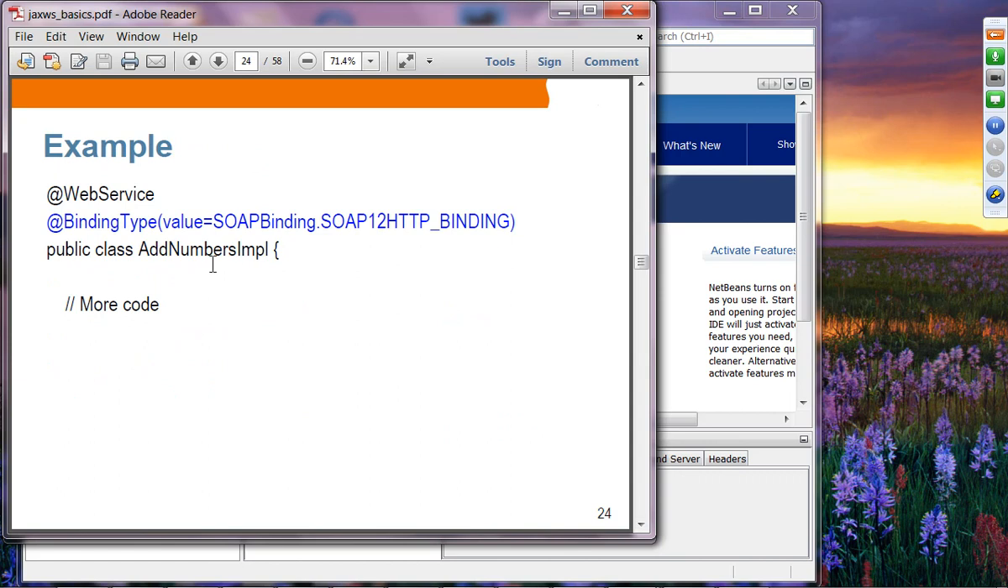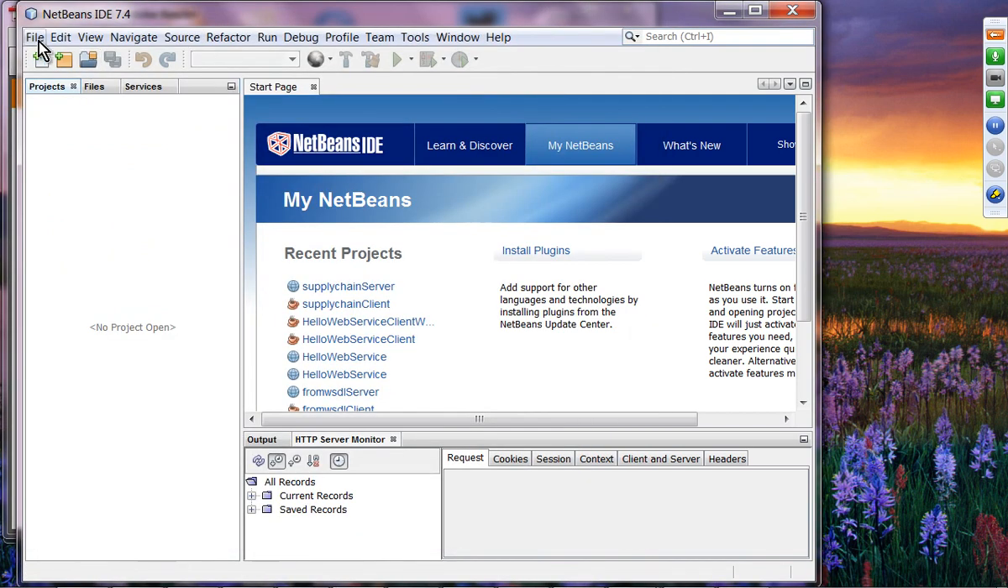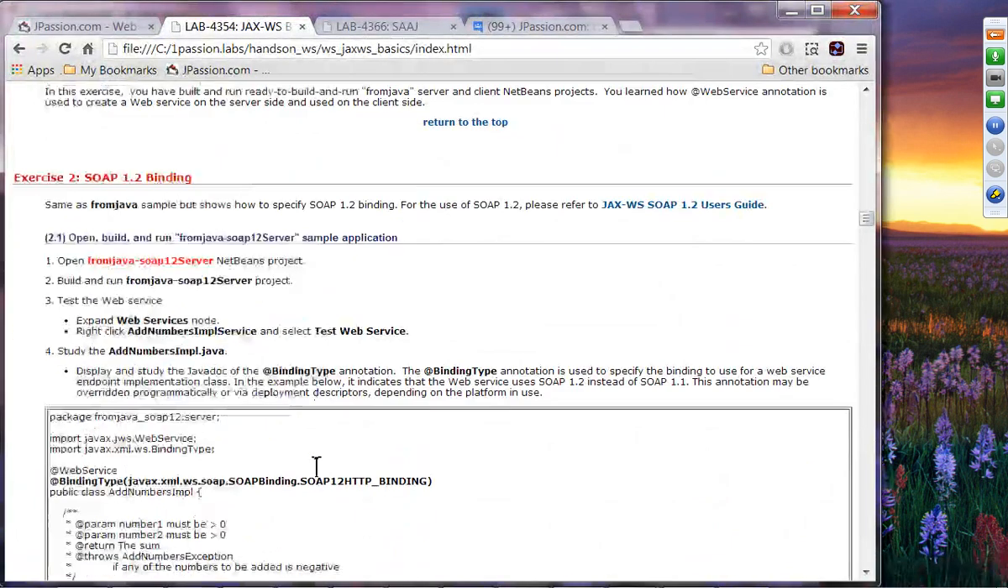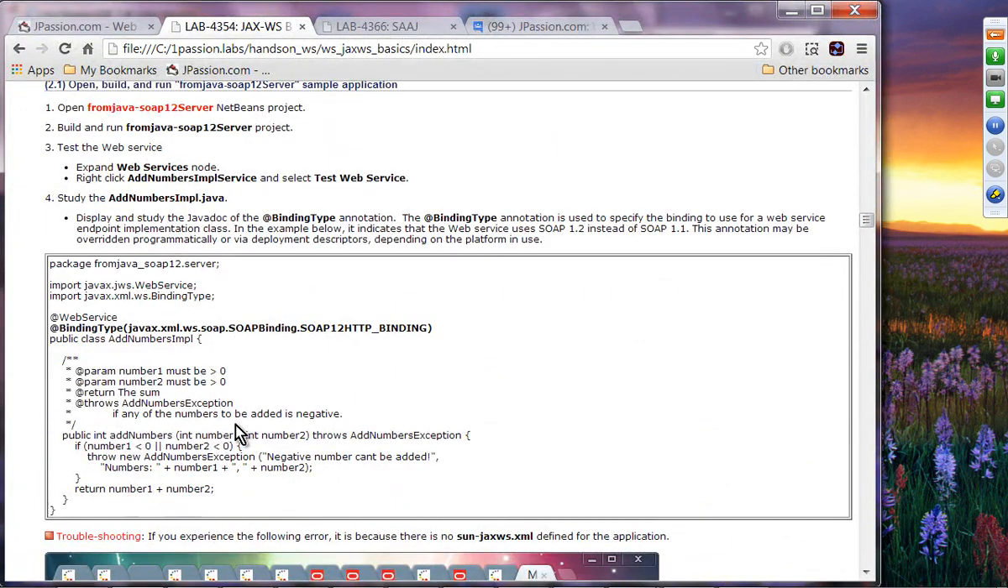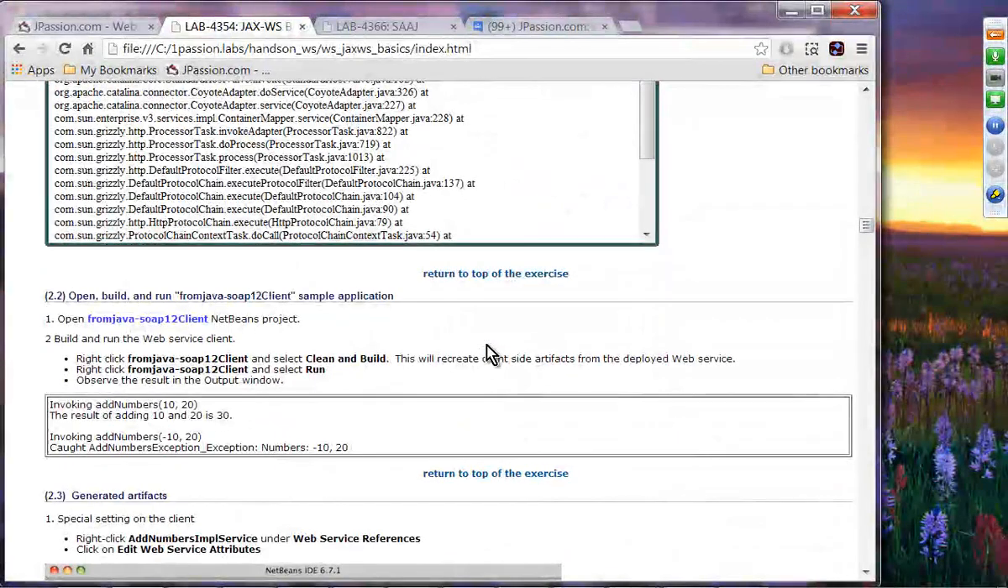All right. So this is the way that you are going to specify the binding type: BindingType and SOAPBinding.SOAP12HTTP_BINDING. So let's do exercise 2. Let me show you the documentation. Basically it is exactly the same code, but we are adding the binding type. And the client is working exactly the same as well.